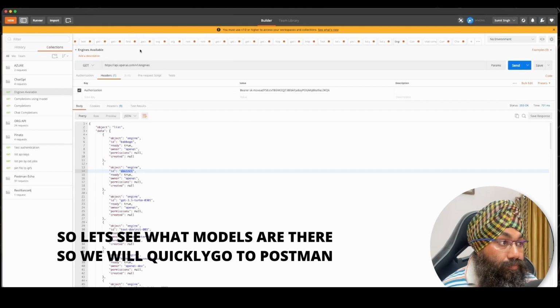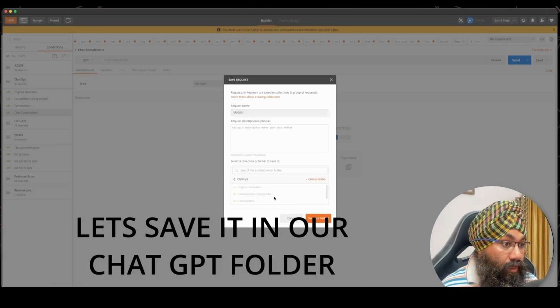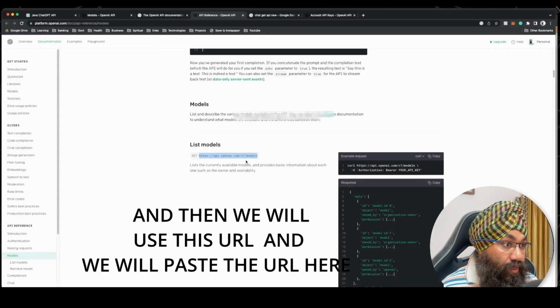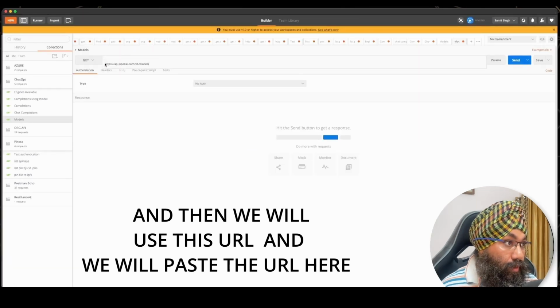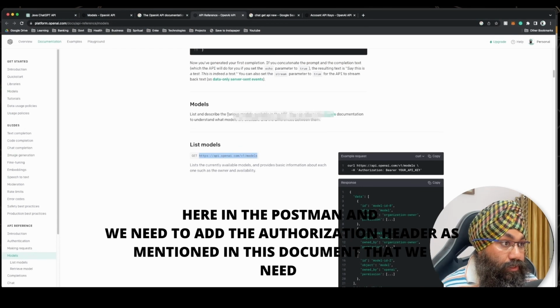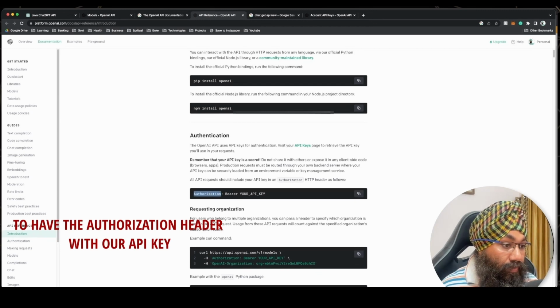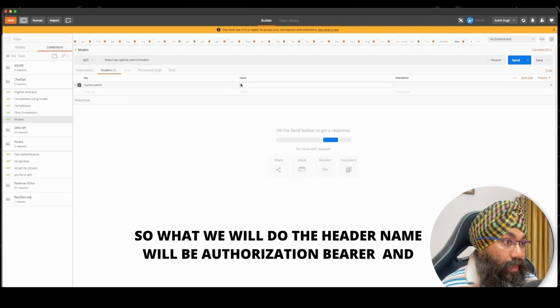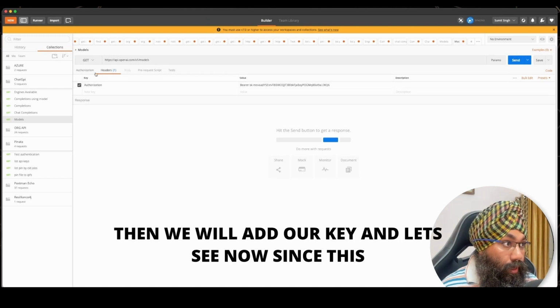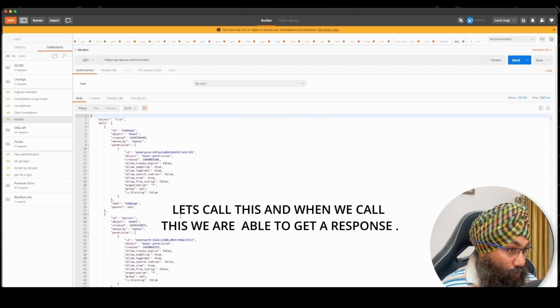We will quickly go to Postman and create a new request. We'll call it models and save it in our ChatGPT folder. Then we will paste the URL here in Postman. We need to add the authorization header as mentioned in this document, with our API key. So the header name will be Authorization, with the value Bearer and the key. Since this is a GET request, we don't need to add a body. Let's call this, and when we call it, we are able to get a response.